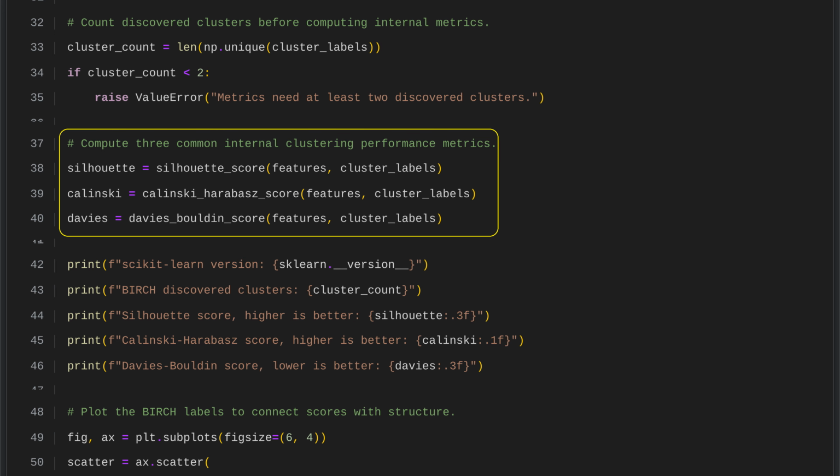To evaluate clustering quality, we use 3 common scores. The silhouette score and Calinski-Harabasz score are better when higher, showing clearer separation and stronger cluster structure. The Davies-Bouldin score is better when lower, indicating that clusters are more distinct from one another.